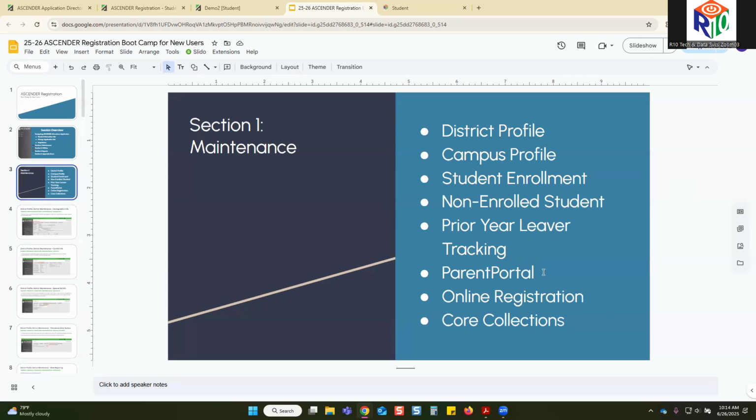We do have specific training for parent portal and online registration, so we won't get into too much depth as far as that goes because it's its own training. So check it out if you need to. We do that regularly every school year, usually at the beginning of the calendar year. So about February, around the time we also talk about scheduling.